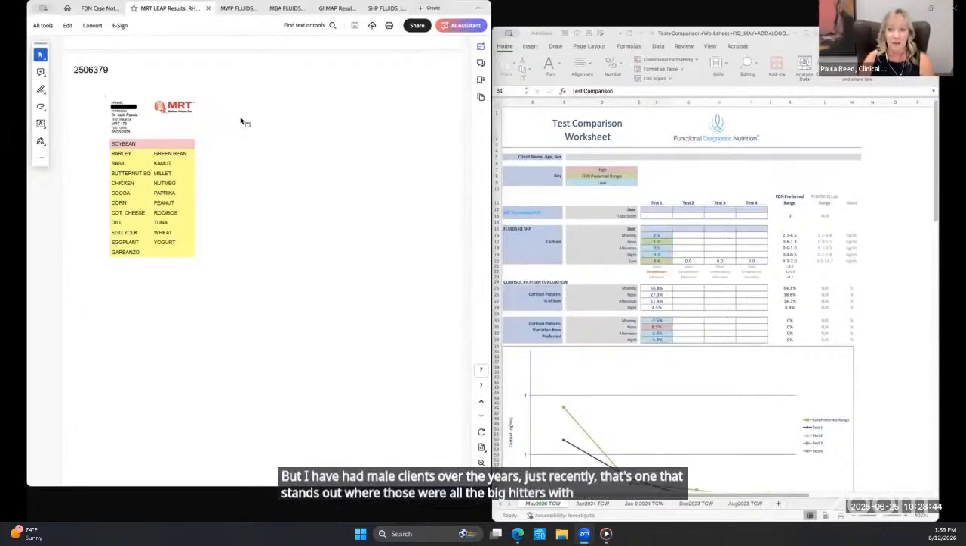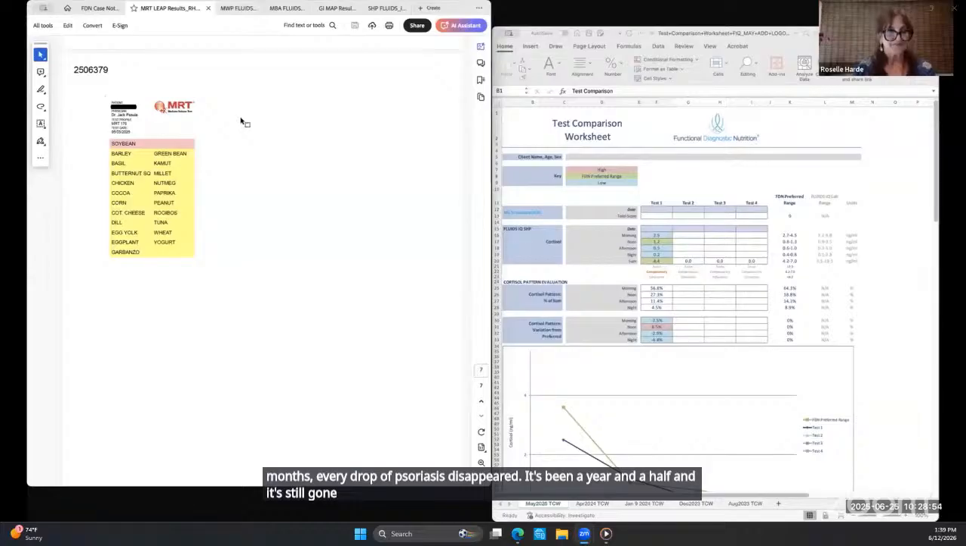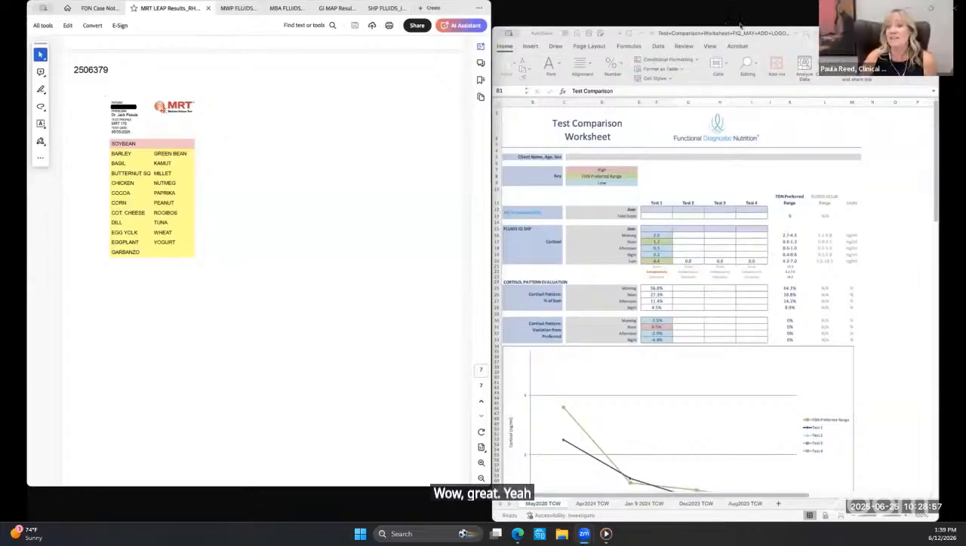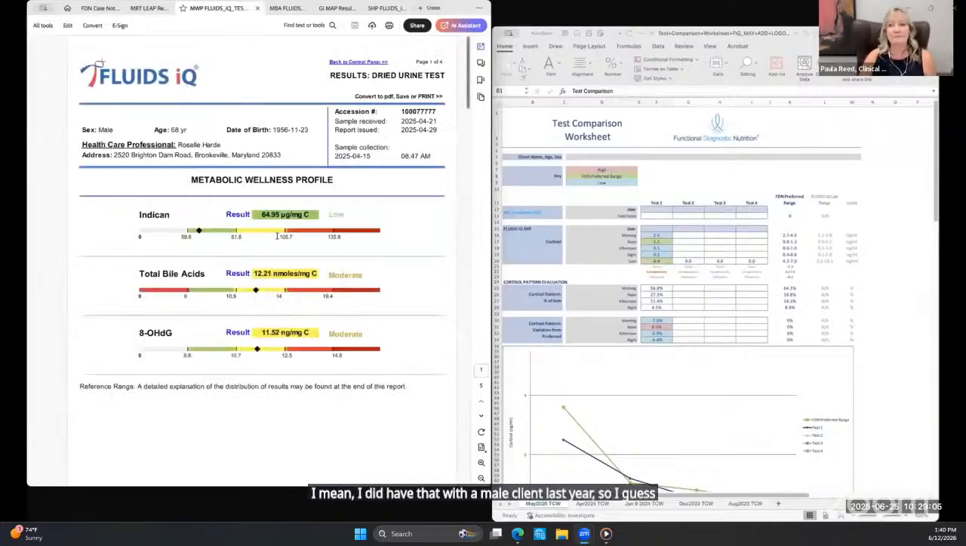And when he eliminated all of those and worked on healing his gut, within 2 months, every drop of psoriasis disappeared. It's been a year and a half and it's still gone. Oh, great. Okay. So I don't know if that is a thing with just men in general, but I did have that with a male client last year, so I guess that counts.